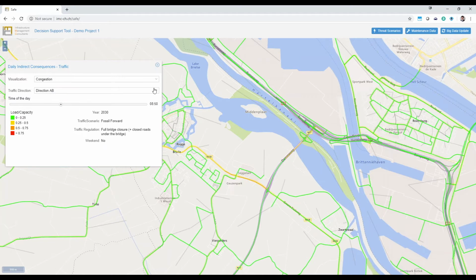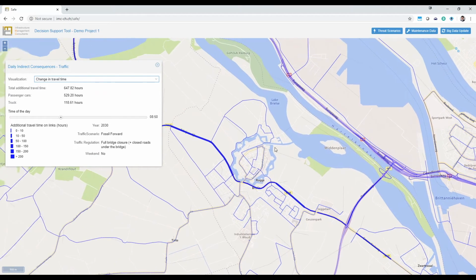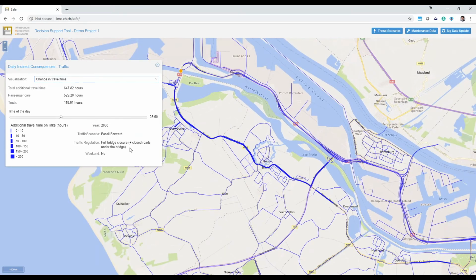The traffic congestion for a specific time of the day can be reviewed separately for each direction of traffic. Here, a color spectrum from green to red is used to present the ratio of traffic load to the capacity of a traffic link. The change in travel time on road links is represented by using different link widths. The thicker the link is, the larger is the increase in travel time by passenger and freight traffic on this link.